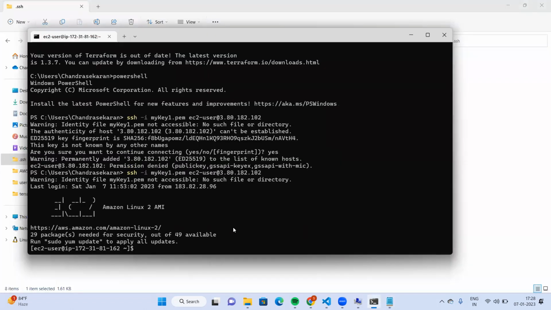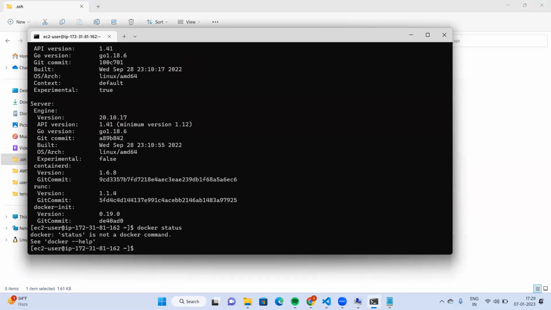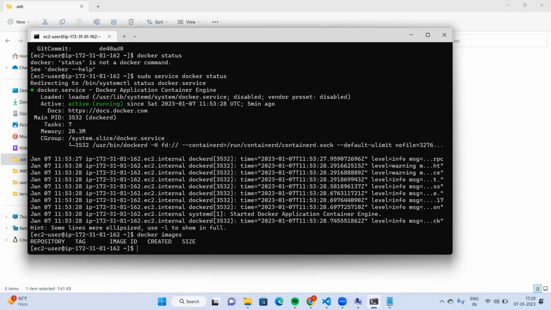Okay, now we'll see what the Docker version is. Okay, it is done. Now the Docker service, with sudo service docker status. You can see it is active. If you want to see the Docker images, nothing is there. So everything is properly installed. Okay, so this is done.